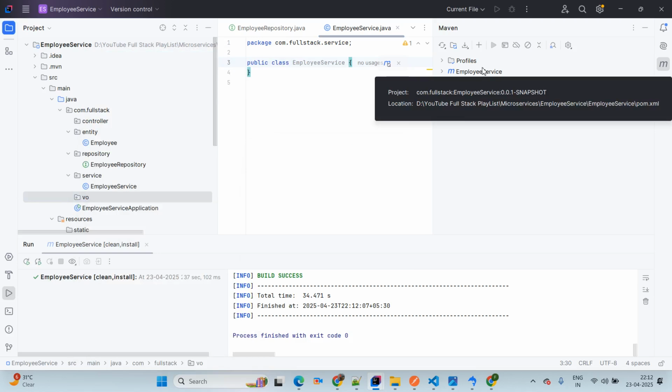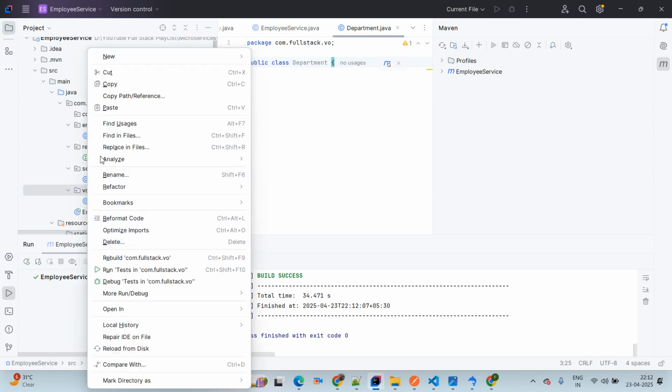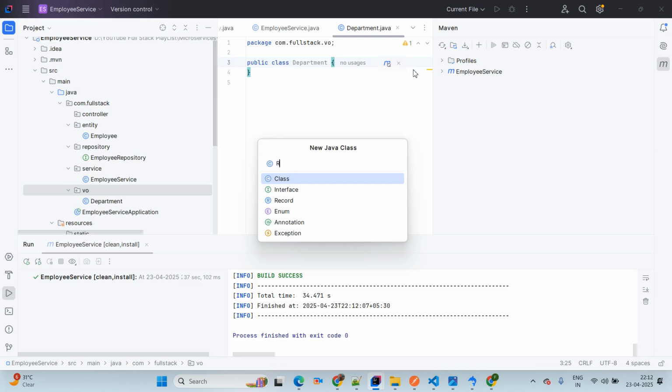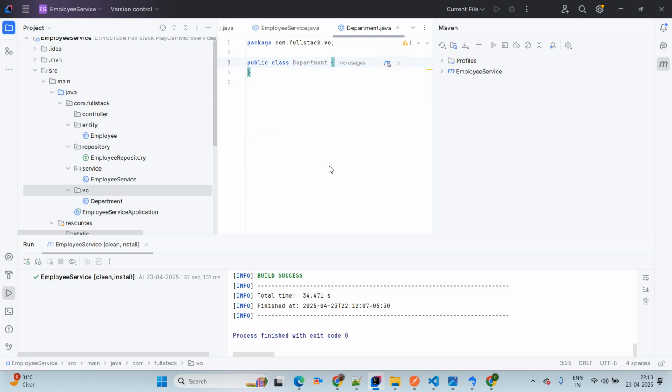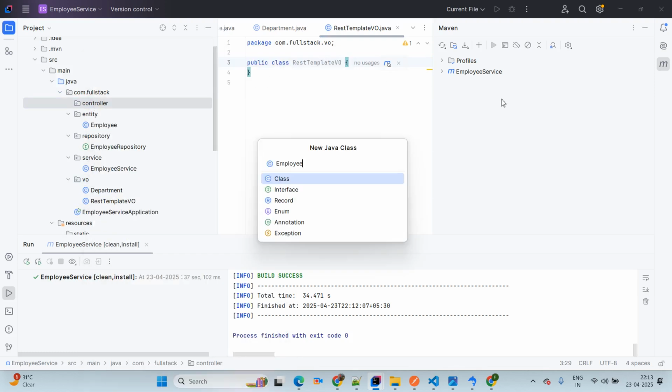Why have we created the VO? Because we are trying to fetch data for the corresponding employee, whatever details are available in the department, right? Then we require employee as well as department data. That's why we have created the VO package, and in the VO package I am creating a class named ResponseTemplateVO. Yes, this is a typo mistake, we need to correct it. ResponseTemplateVO we have given. You can give ResponseVO as well. I am just giving ResponseTemplateVO here. Perfect. Then coming to controller, in that I am creating a new Java class, EmployeeController.